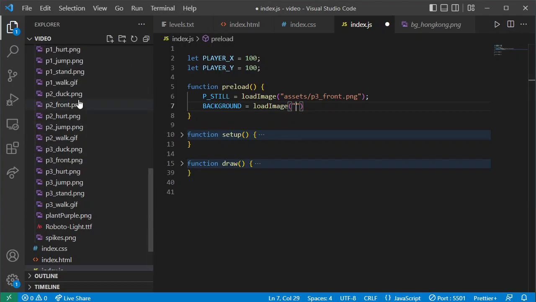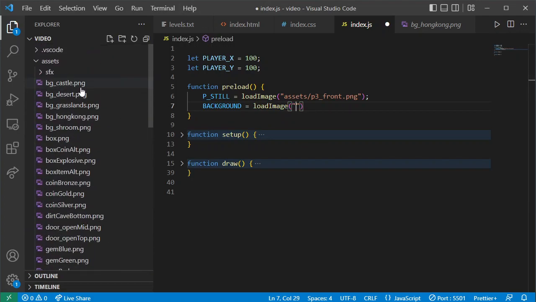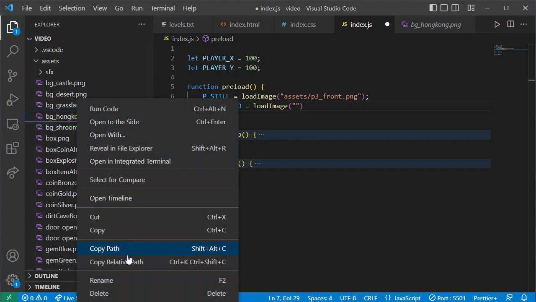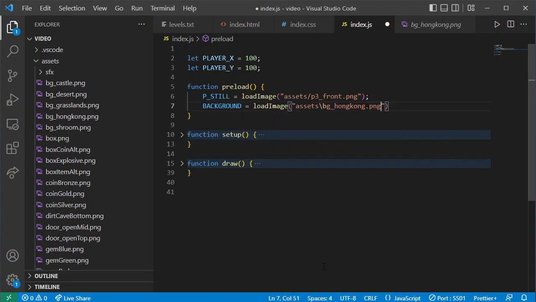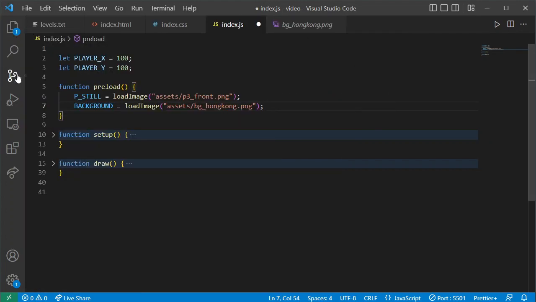and where was that file name? Right click, copy relative path, paste, change the slash, put the semicolon on the end, and I'm going to close that sidebar.